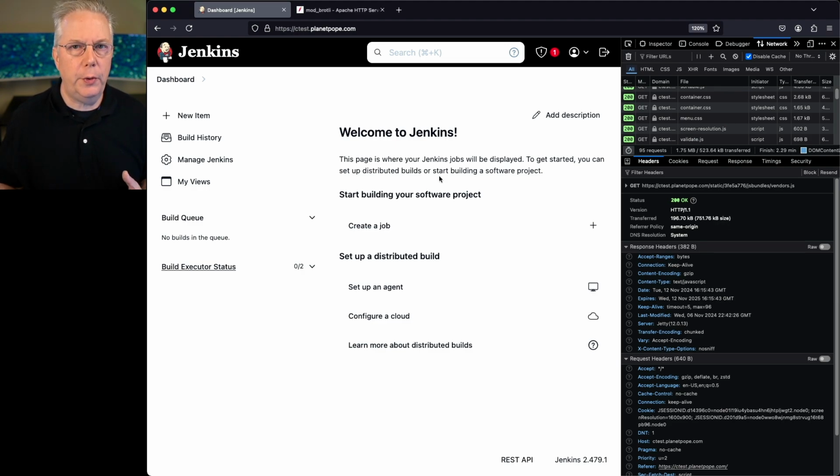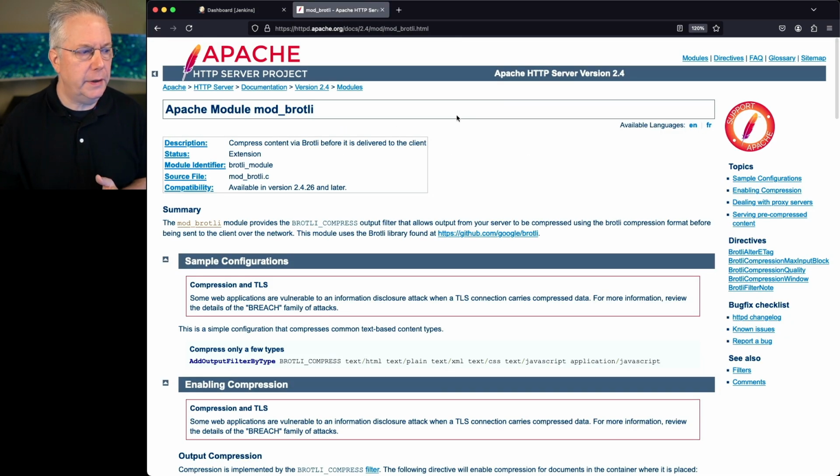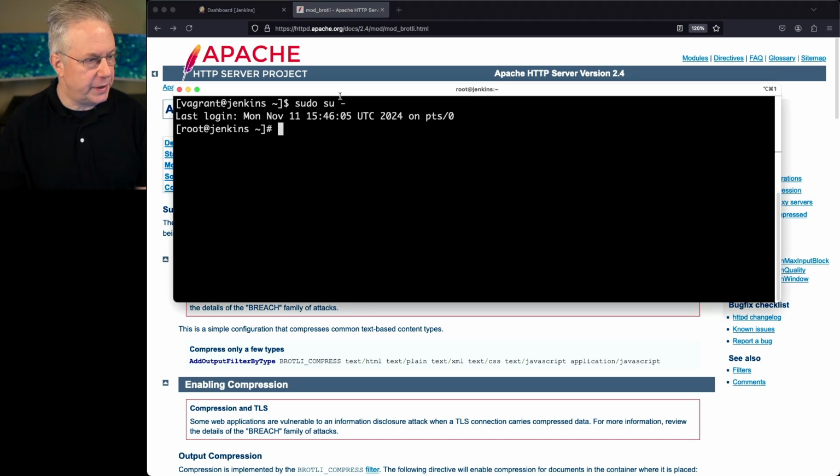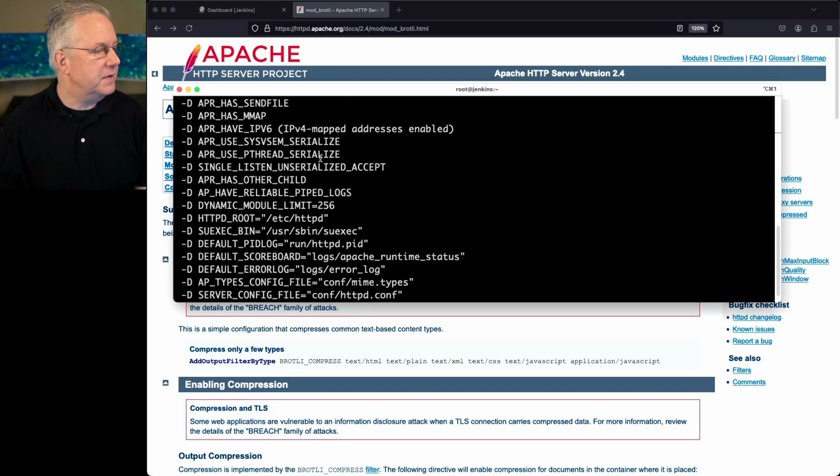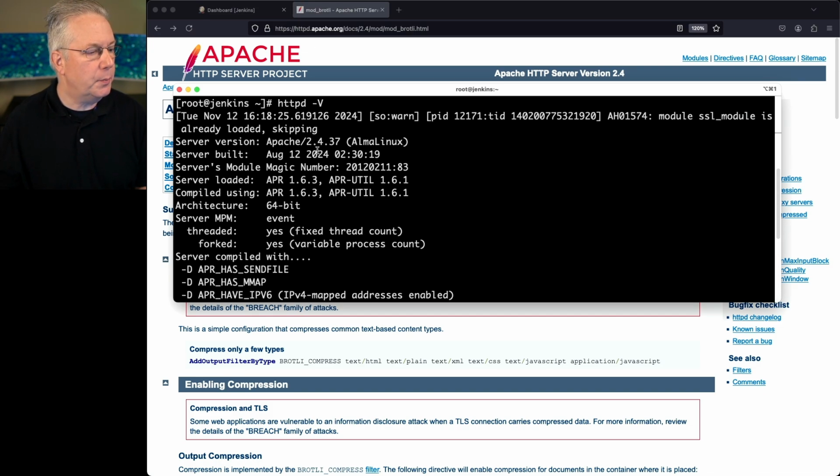Now, the first thing that we're going to need to do is enable the Brotli filter within our Apache HTTP server. From this point on, I'm just going to call it Apache. So let's go over to the documentation for mod_brotli. Notice that I'm in version 2.4. The version of HTTP that I'm running, or the version of Apache, if I just say httpd -V, I can see everything that's there, but most importantly for me, I'm running 2.4.37.